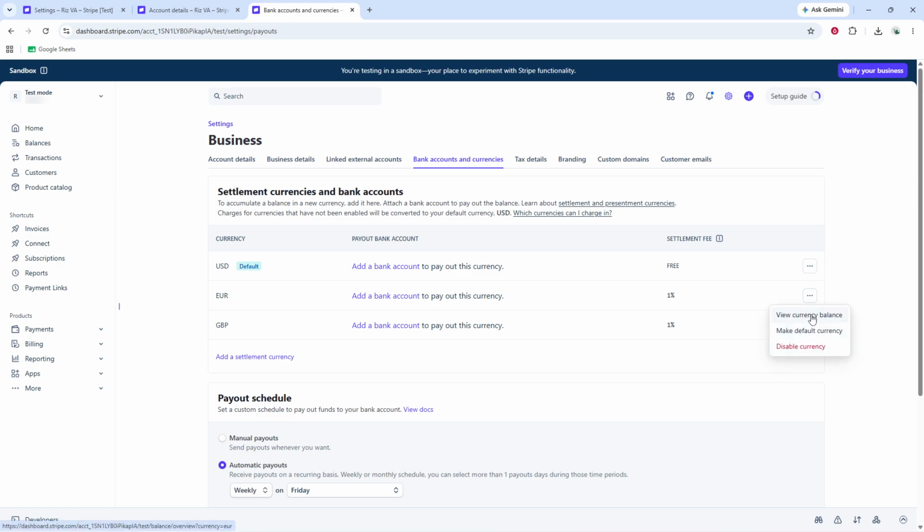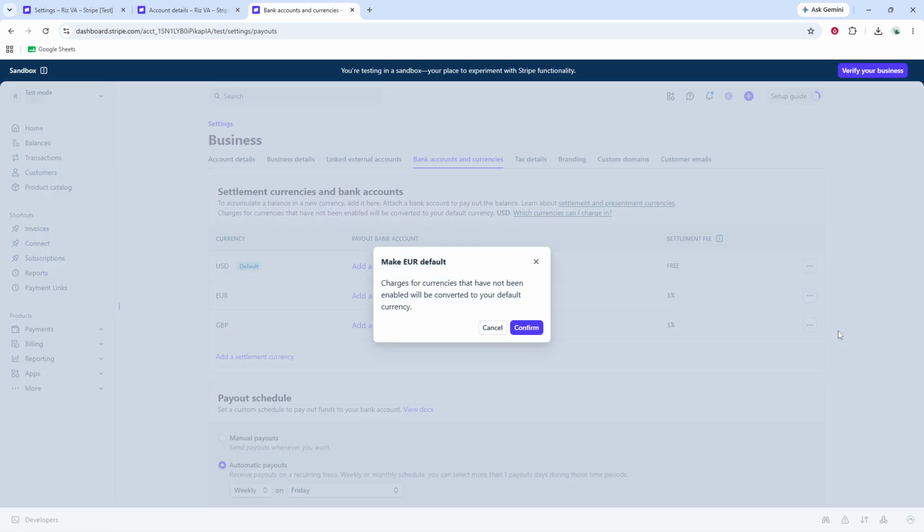From there, select Make Default or Set as Default, depending on the wording shown in your account. Stripe's interface can vary slightly, so don't worry if the option looks a little different, as long as it clearly indicates that you're changing the default currency.